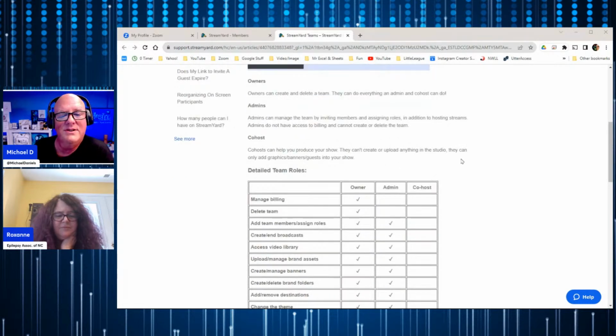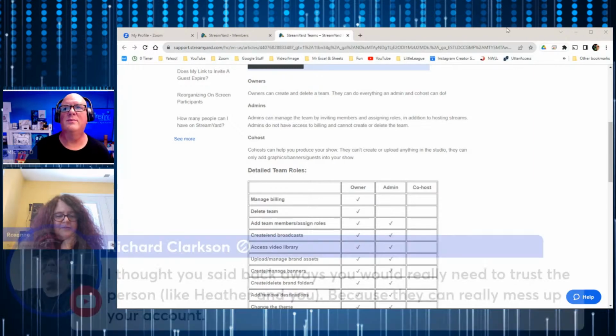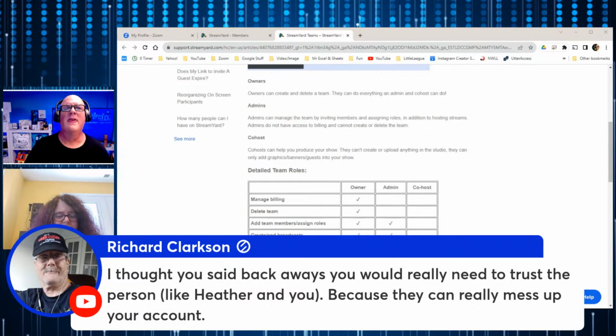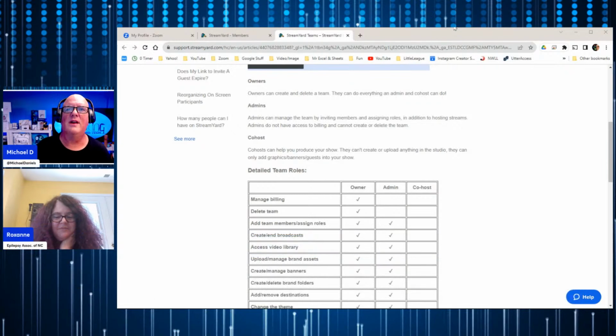Admins can manage a team by inviting members and assigning roles in addition to hosting streams. That's a really cool one. When you make somebody an admin, that's a big deal. That lets them now host streams. Again, as Richard mentioned earlier in his comment, this becomes really important. Make sure you trust that person, because this one they can record to your account and to your places, etc., and that kind of stuff.